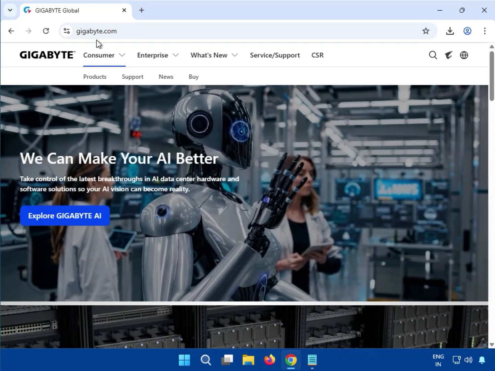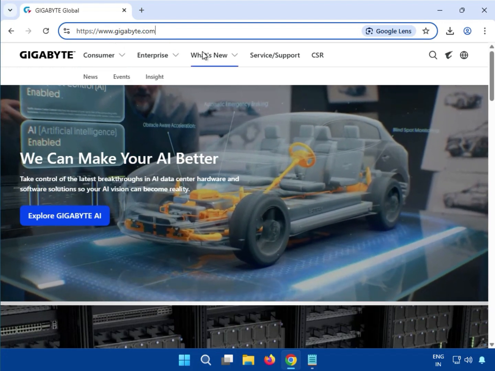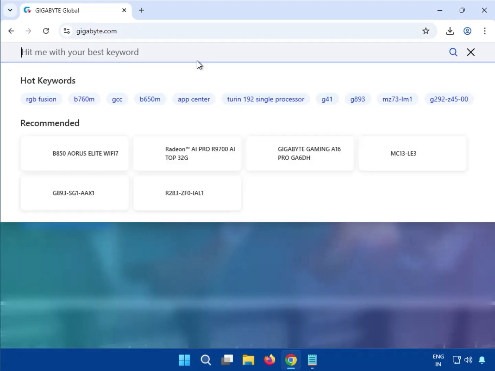First method, come to www.gigabyte.com. Come to this website. This is the Gigabyte official website. Then click here on the search button.